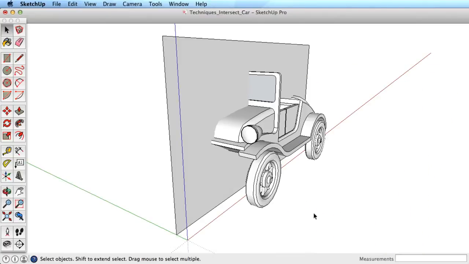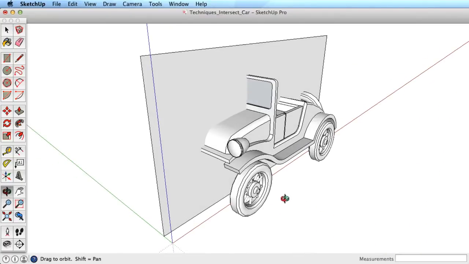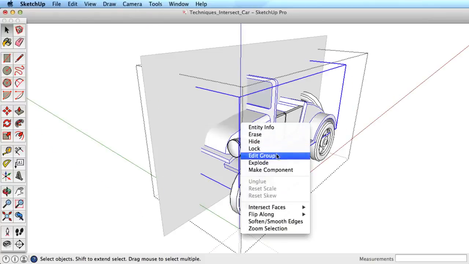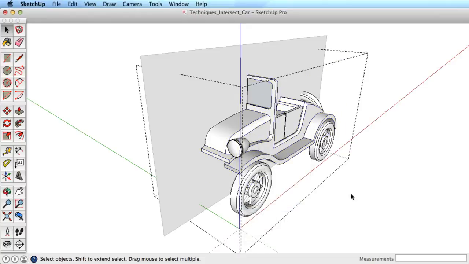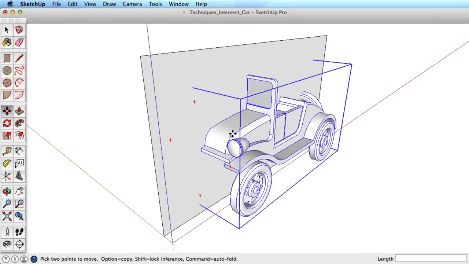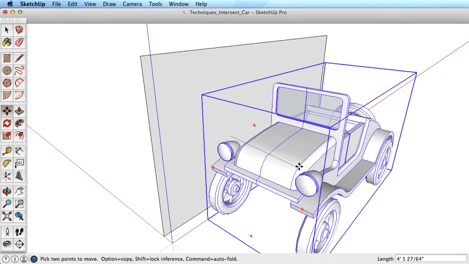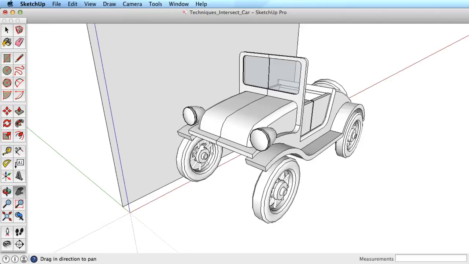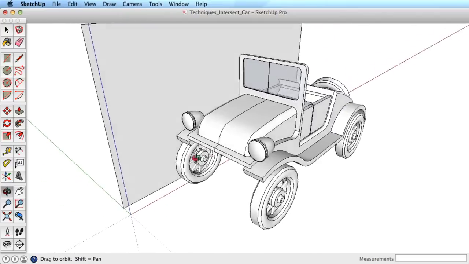However, if we were to reset the scene and try again, this time we'll edit the group and perform the intersection while in the context of the group. Now the intersection edges are inside and part of the group. Closing the group and moving it away shows this clearly. So always be mindful of what context you are in when you intersect a model.